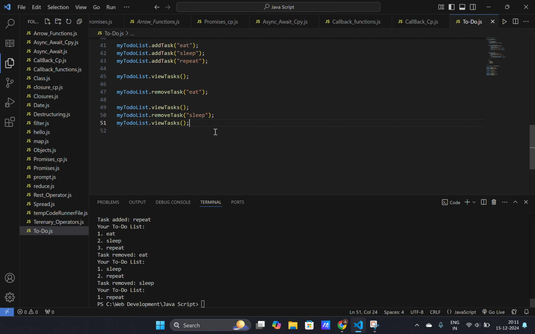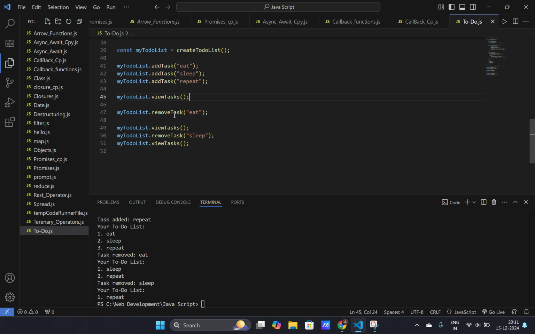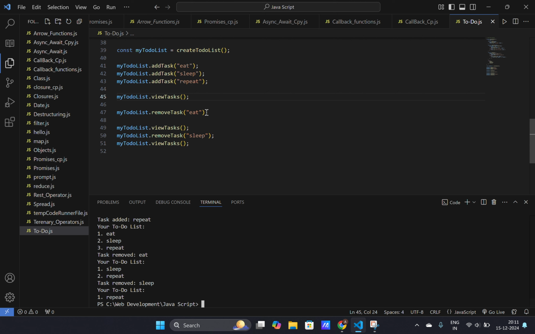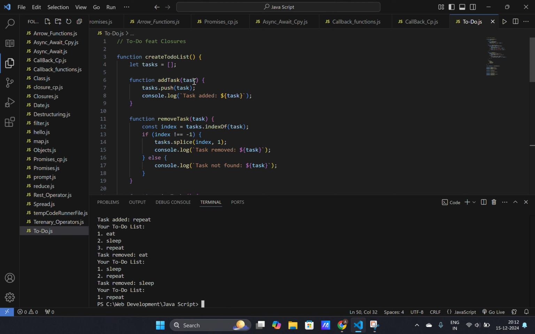Initially, I'm pushing these three tasks into the task array, right? As you can see, I've pushed them, and since I called the view tasks function, we got this output. Then I'm removing the task eat, and once again I'm calling the view tasks function. These are the remaining two tasks, and then I've removed sleep once again, and this is the rest of the array. So that's how a to-do list is implemented in JavaScript using closures.